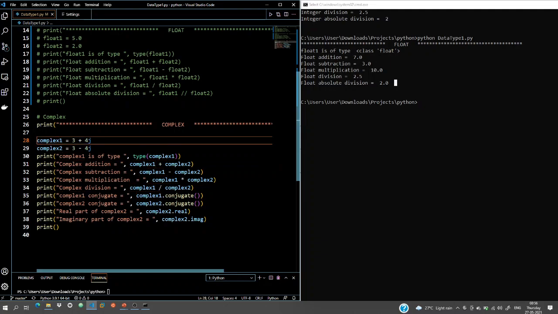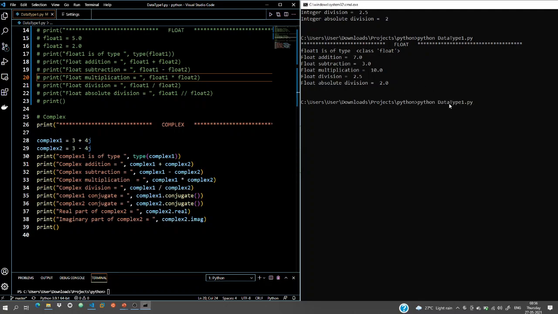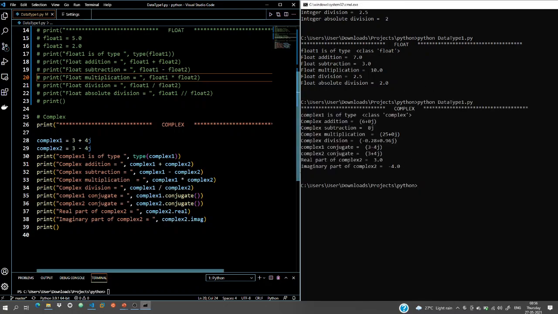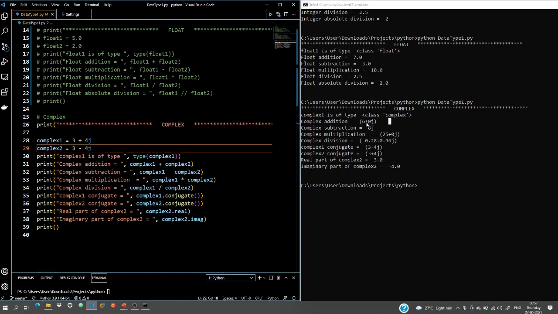Okay, and we have tried to perform several actions on this. Let's see what result we get. It is saved. Now let's run this particular program. Yeah, as you can see, this complex one is of type class complex, so it is of complex data type. And for complex numbers, we know how addition works, like we add the real part with the real part and the imaginary part with the imaginary part. So it is going like that only, 6 plus 0j. Then if you subtract both, we get 8j. If you multiply, we get 25.